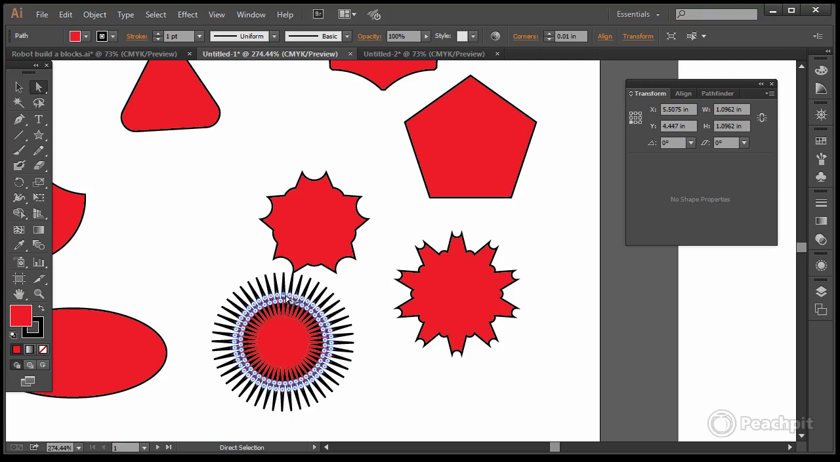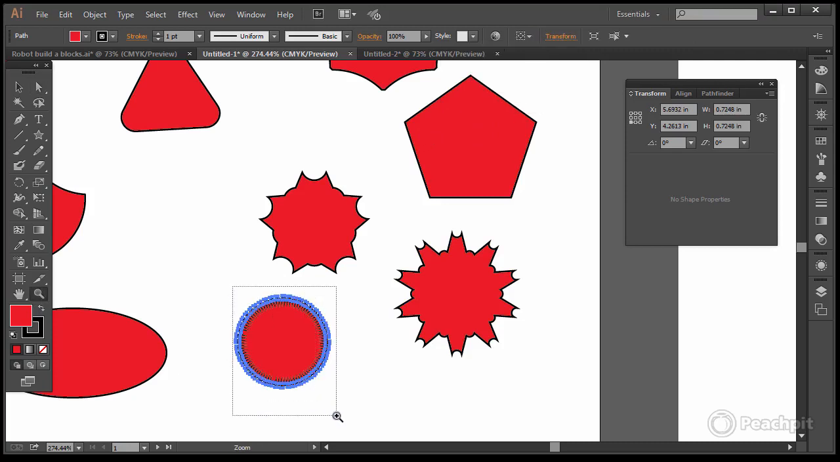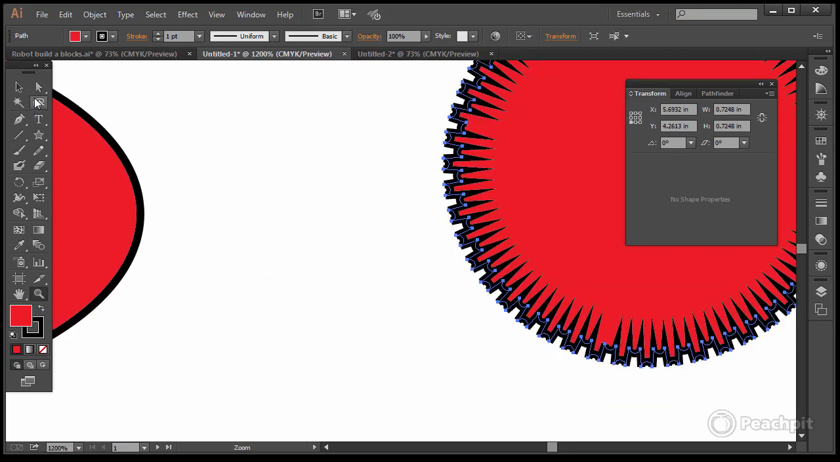Push it way down. Change the corners, and let me zoom in here so we can see it. I don't know, I think that's pretty cool looking.